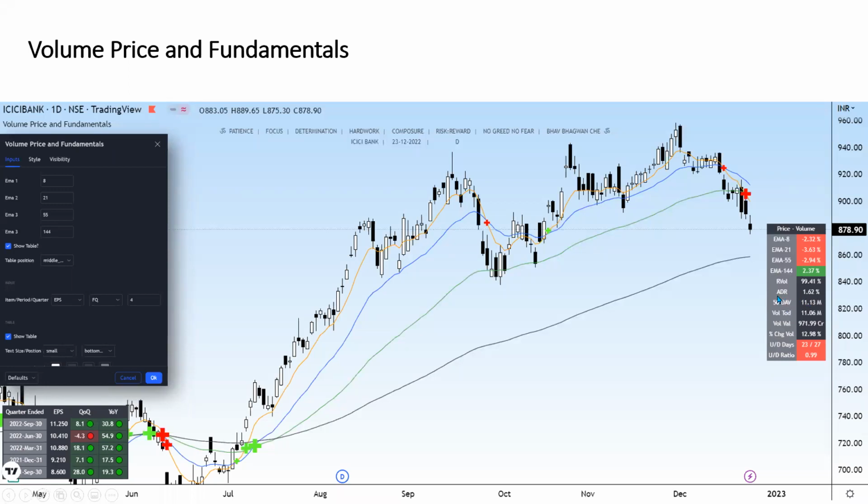Then ADR. ADR stands for average daily range. Average daily range means the difference between the high and low of the candle over the past 50 days, meaning what percentage of movement ICICI Bank is making. So on an average basis, it is making a move of 1.6%, right?